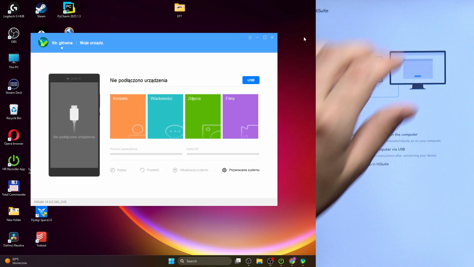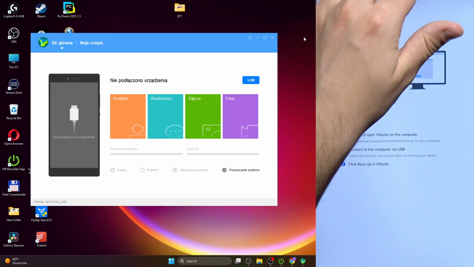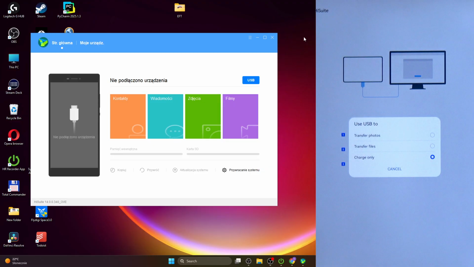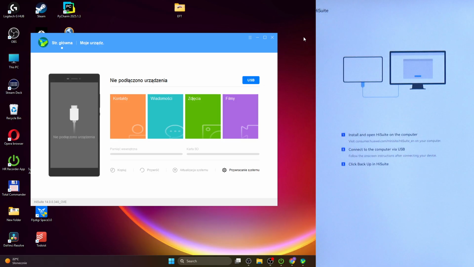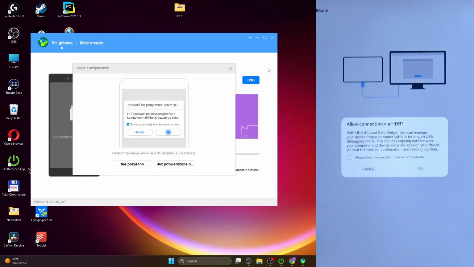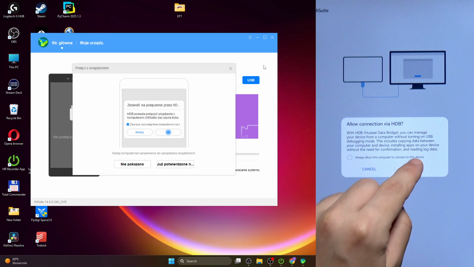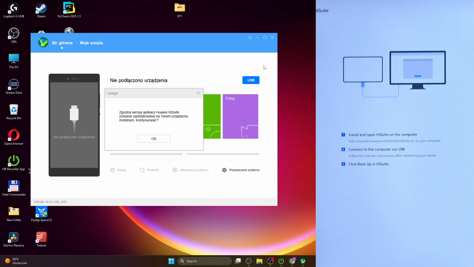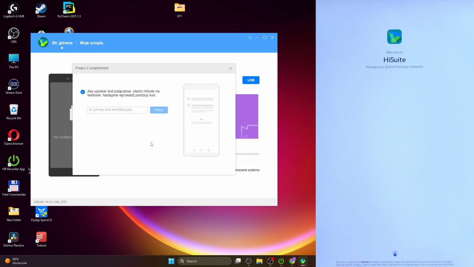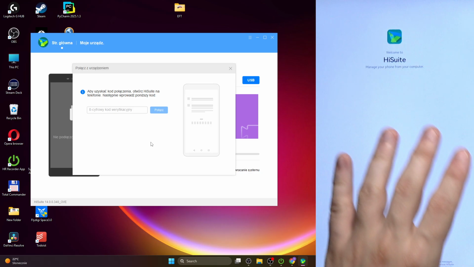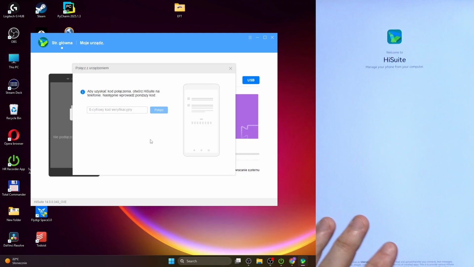So simply connect the device. Now select USB to transfer files in our app. Oh, actually it's made automatically. Now on our HUAWEI, allow USB debugging. On your PC, click on OK. Now wait a little. The HiSuite appeared on our HUAWEI Mate.